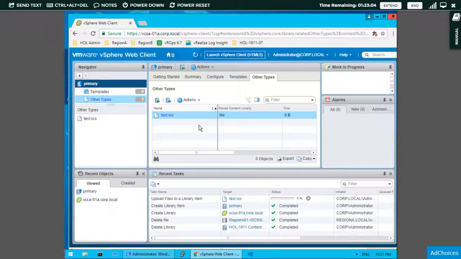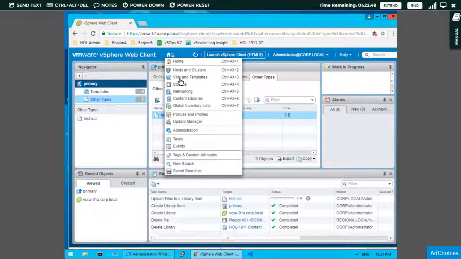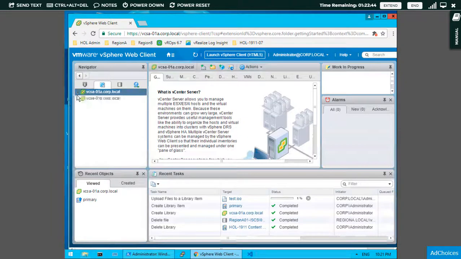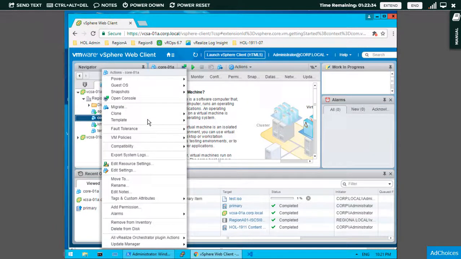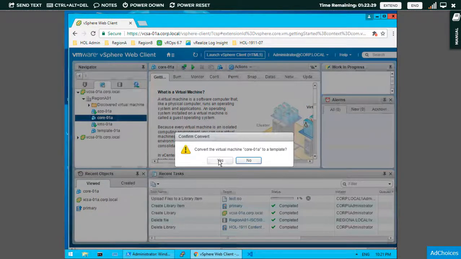For this lab environment, this ISO is actually empty, so it won't take much time, but in a real situation it will take some time to upload the ISO files. Let it upload, and we'll see how we maintain the templates. In here, in the VM and templates view, there's a server called co-01a. I'm going to make it a template.